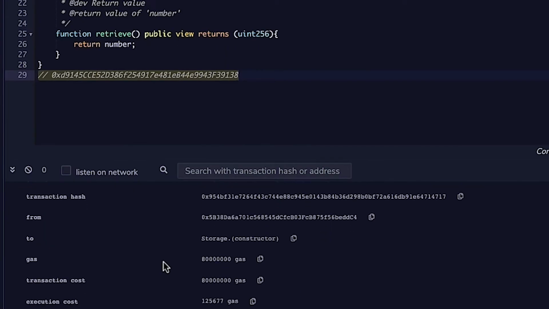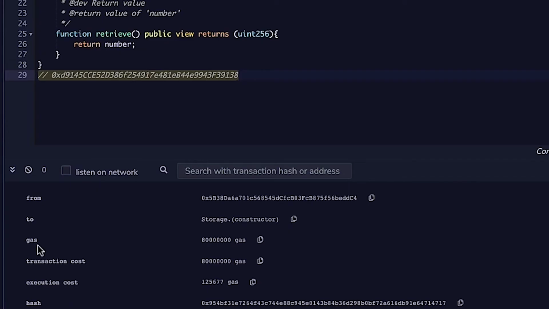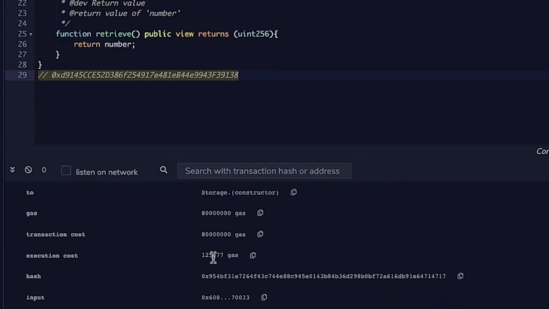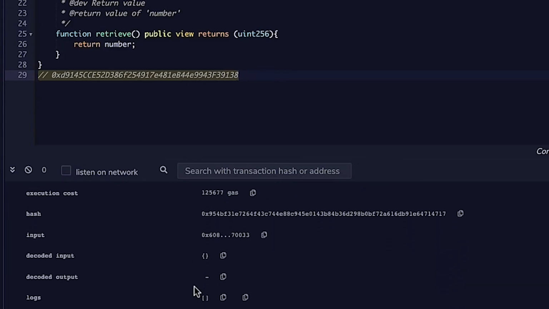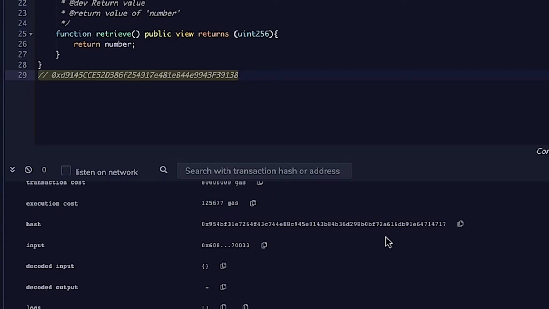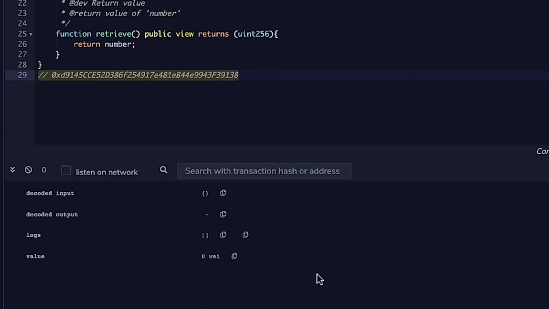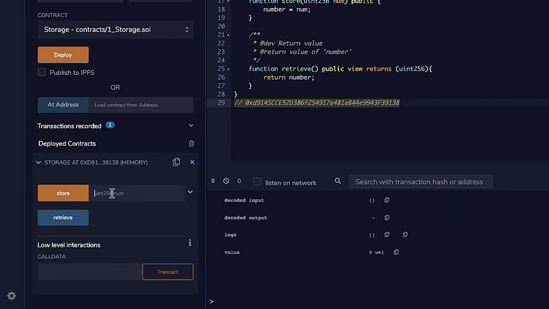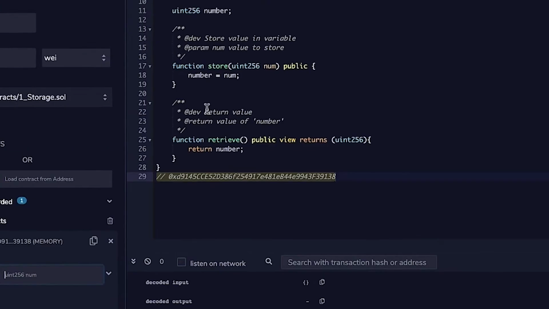And then we can see details about how much gas it consumes, how much gas it costs to deploy this transaction, the execution cost, and then more information like logs, the decoded output, the decoded input, and of course the transaction hash. Okay, now let's do another transaction.